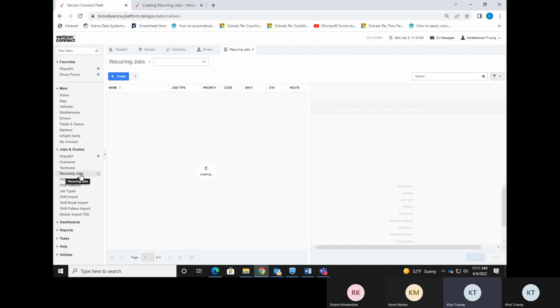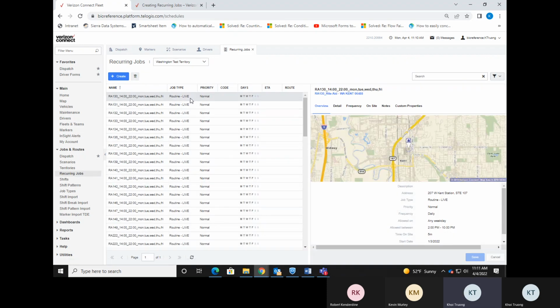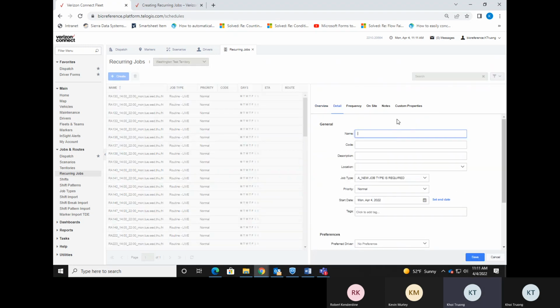So I'll go ahead and click into recurring jobs here, and the first thing we do is sort the territory to the appropriate one. In our example, we want to stay in Washington and work through here. So we've got that selected. And the next step is to create our recurring job using this plus button up here at the very top. And when we create our recurring job, the first thing you'll want to do is name the recurring job in a particular way. You want to name it starting with the account number. So in our example, it's WAE test. And you want to follow it with an underscore.